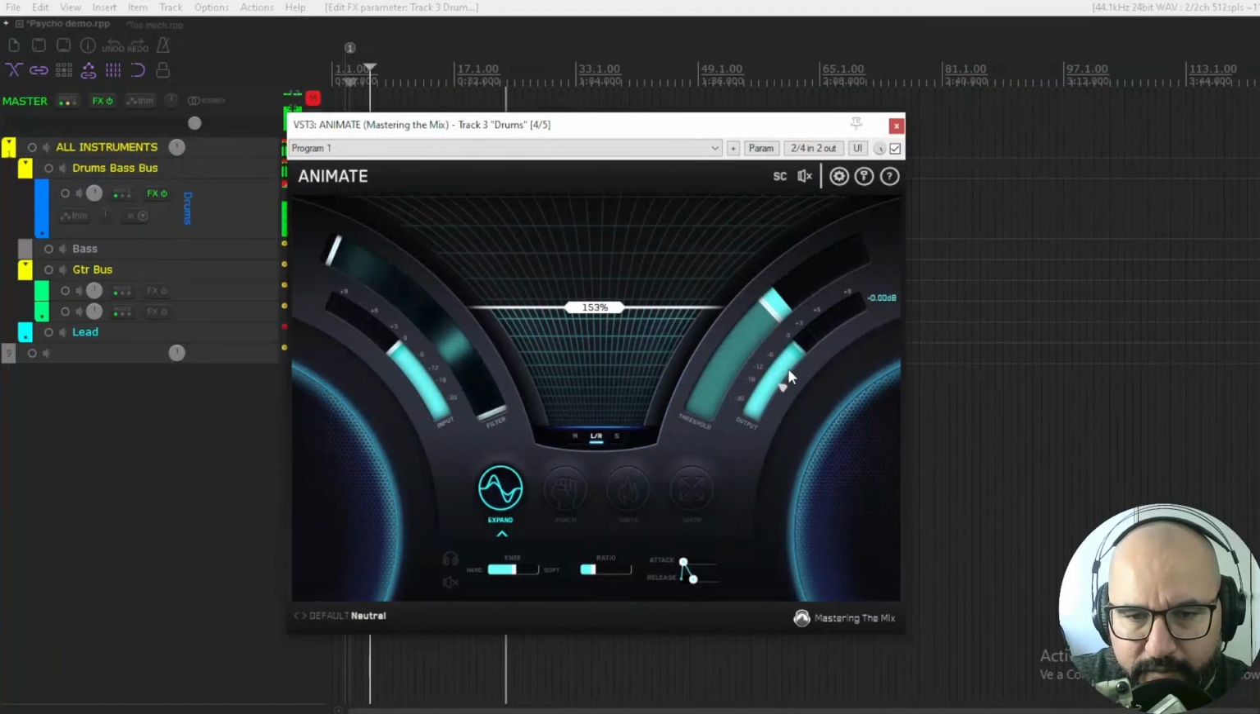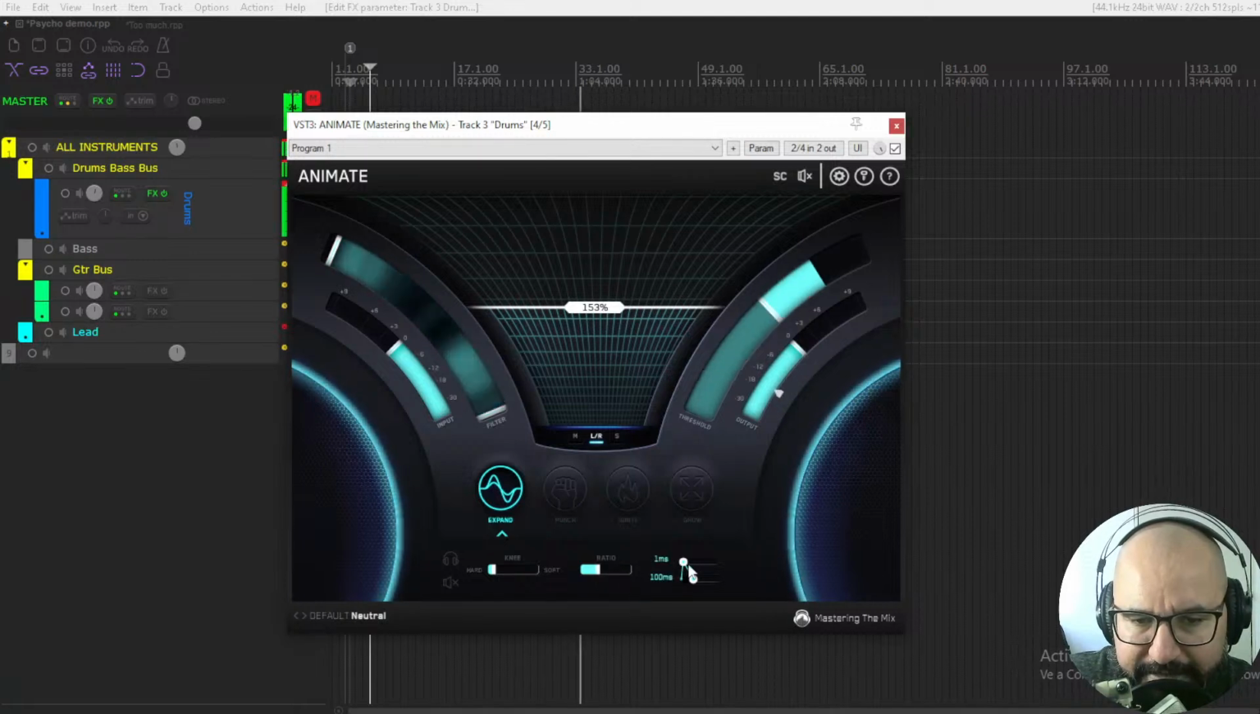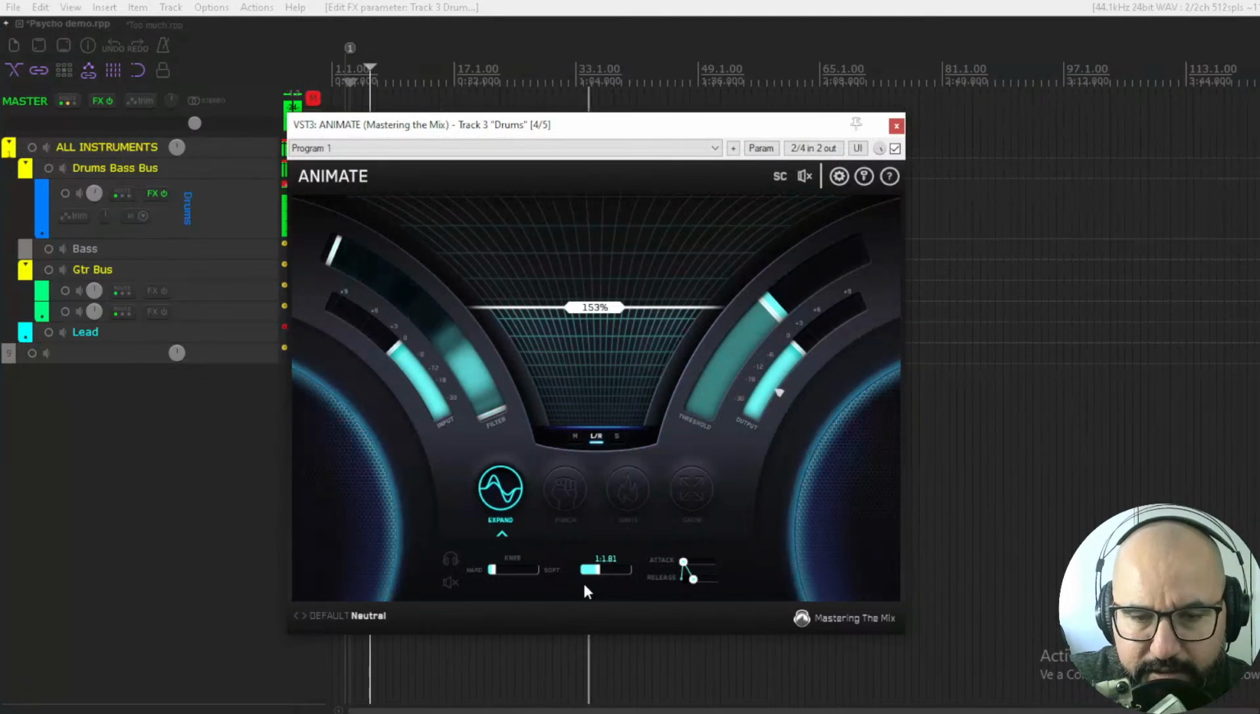All right, you have an input and output, and down here you will also have separate controls for each one of the modules, right? For instance, here on the expand module you have hard and soft knee, right? Hard knee is more aggressive, it reacts quicker. You have a ratio as well. You have attack and decay, sorry, release.